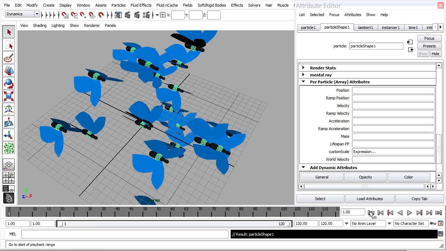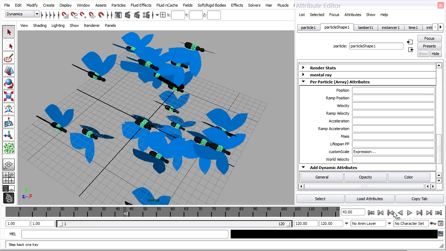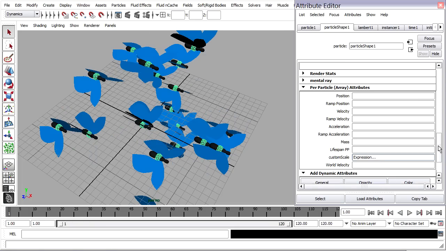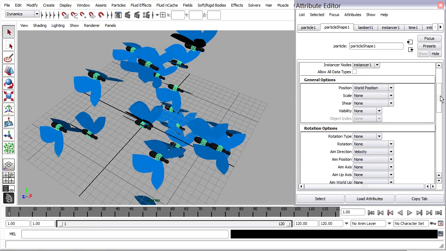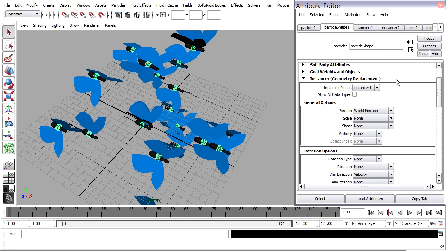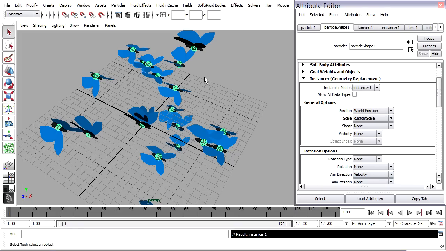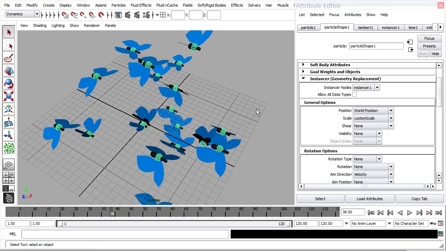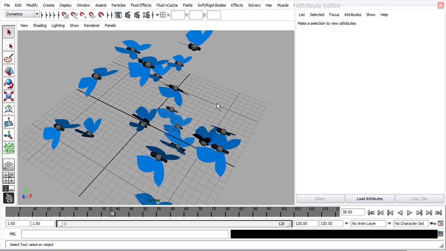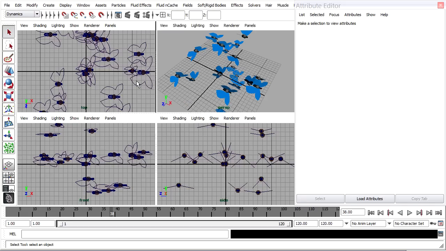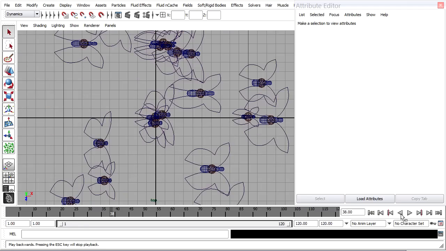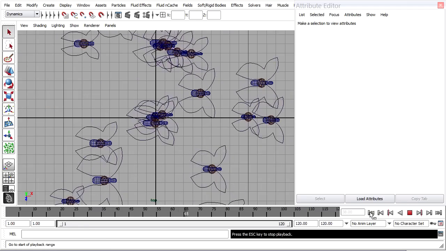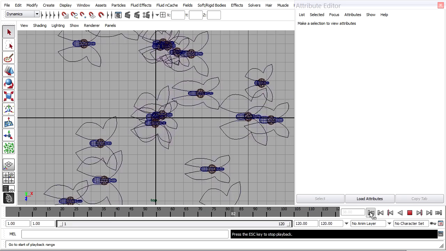If I rewind and play back now, I don't see any change to the scale because I also have to go now enable it. And that's back up here in Instancer Geometry Replacement. Scale, and you'll see custom scale listed. And as soon as I do that, now we've got differently sized instances. Well, so far so good, but if I play this through, every time I rewind, we'll get a different scale. So let me show you this in the top view. It's pretty clear in the top view. So set it to play, and then every time I press rewind, we get a different scale because that creation expression is reevaluated.